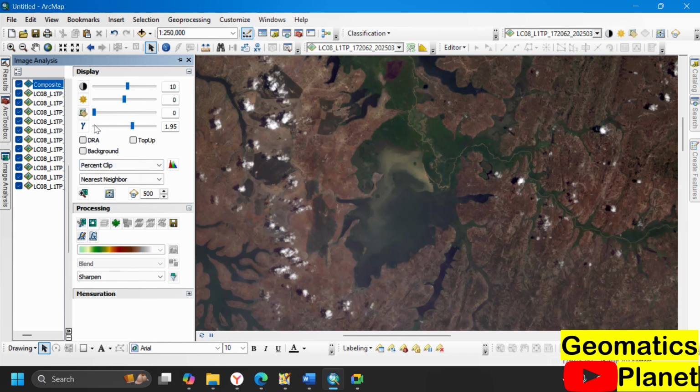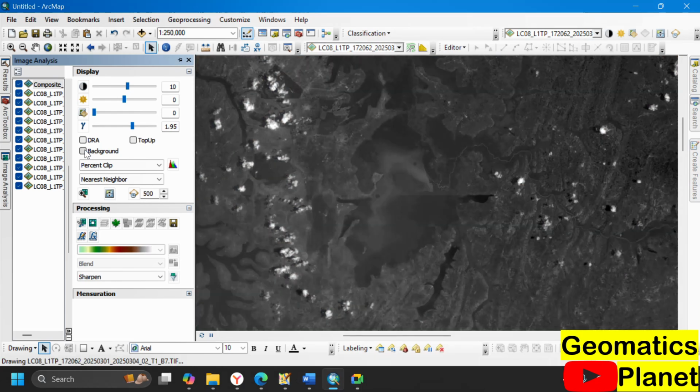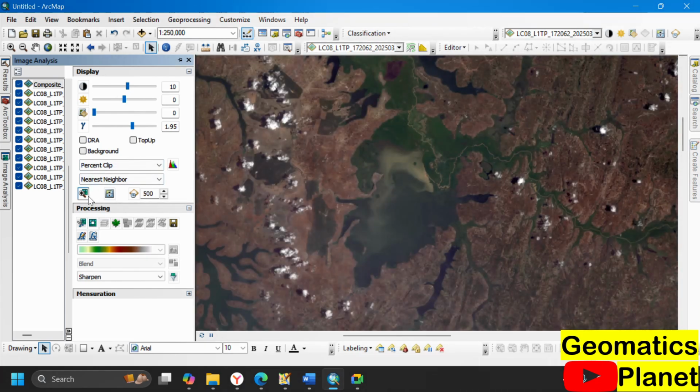Now here, this is gamma. Here is DRA, which is dynamic range adjustment. With this, you enhance the contrast and the brightness automatically for better clarity. Here is the background, to set the background or transparency of areas without data. Any time you turn this on, any place that does not have color, the transparency is going to be seen. Then this one you are seeing here is resampling. We use resampling to change the size of the data.